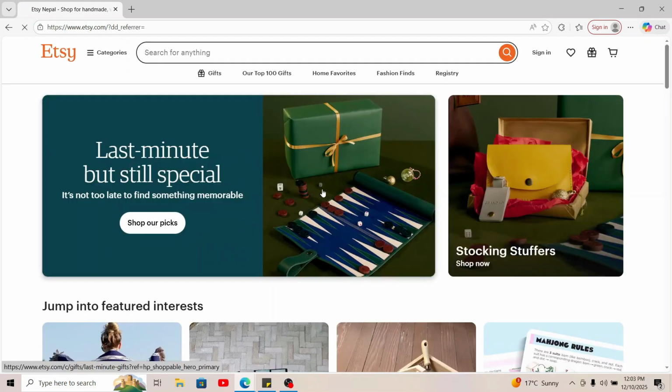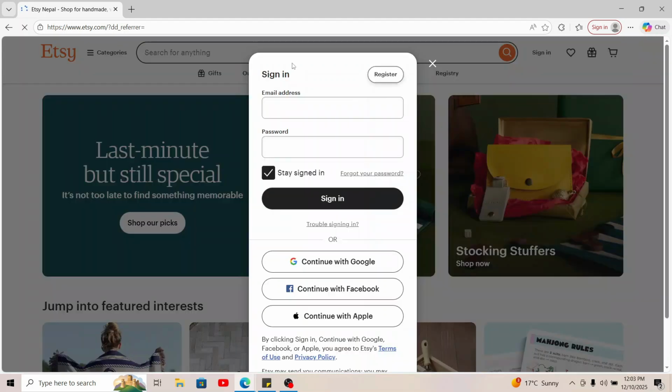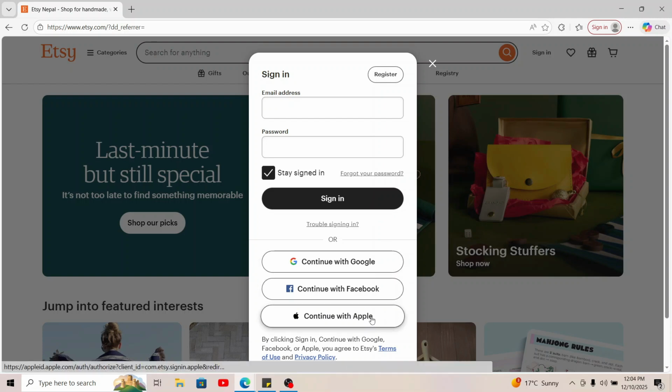From the home page, go ahead and click on the sign in button at the top right corner. In this sign in area, you can go ahead and enter your email address and password and click on the sign in button. You can also sign in using your Google account, Facebook account, or with your Apple account credentials.